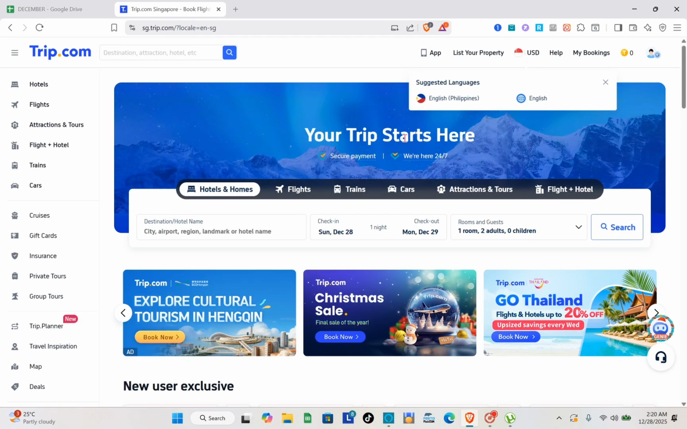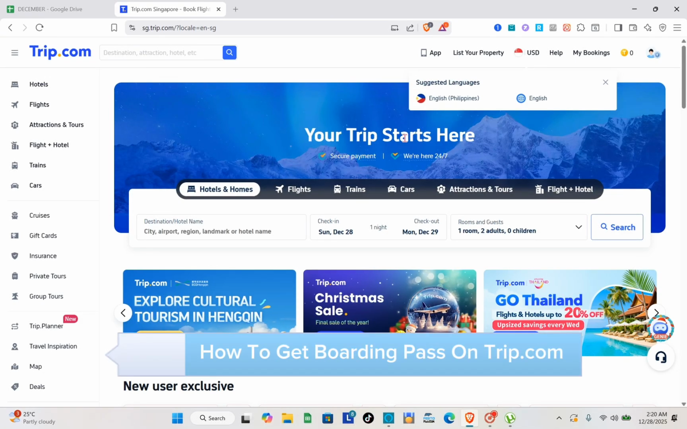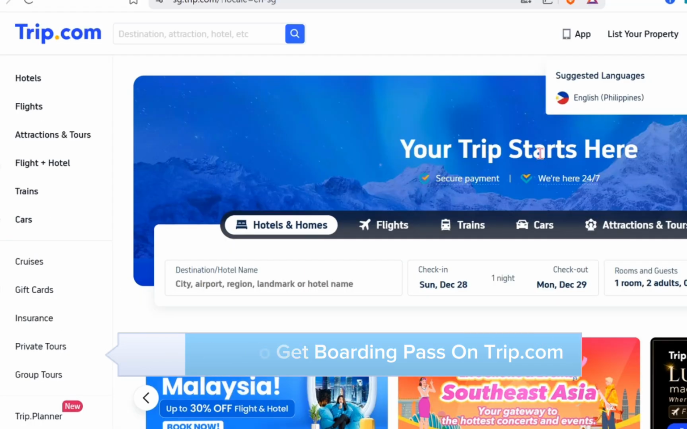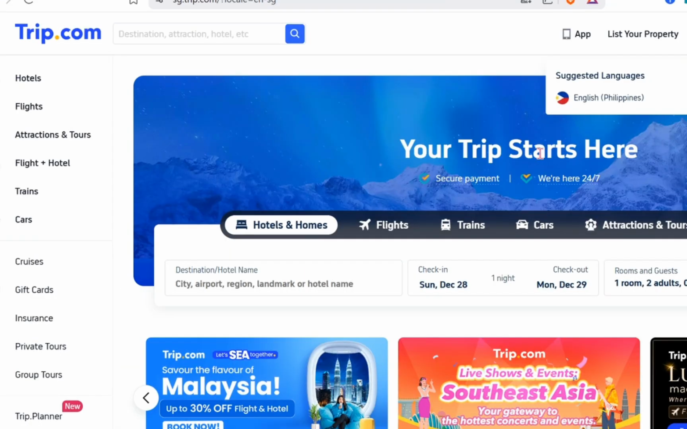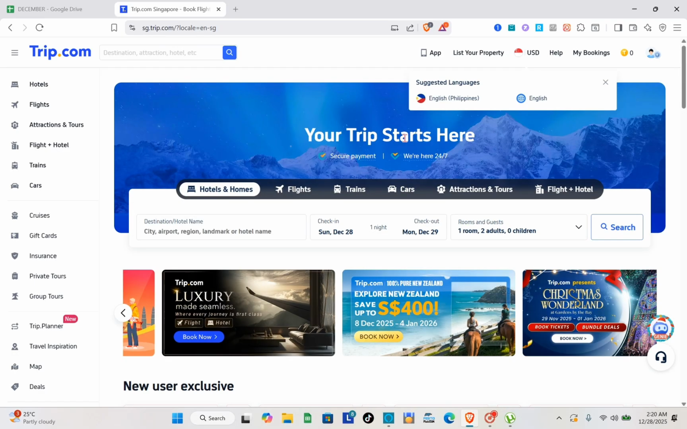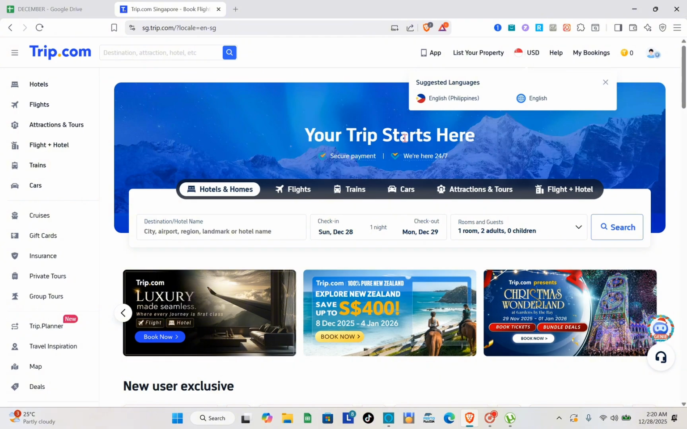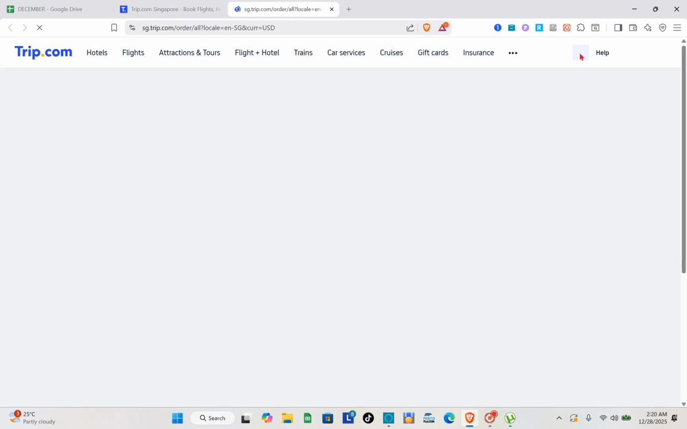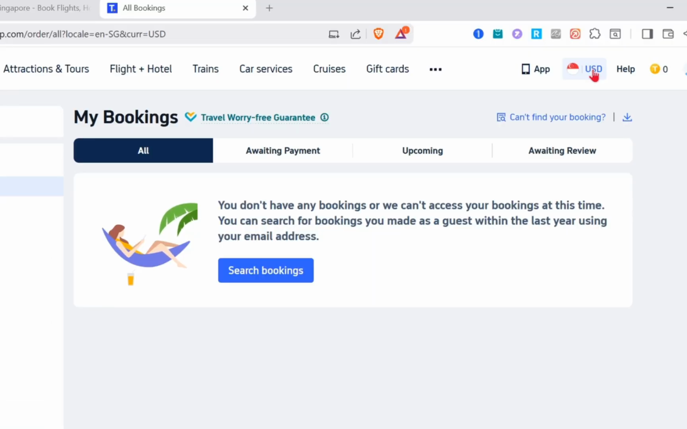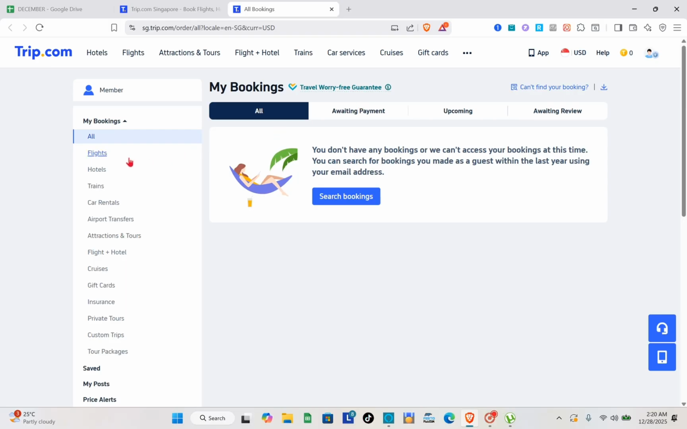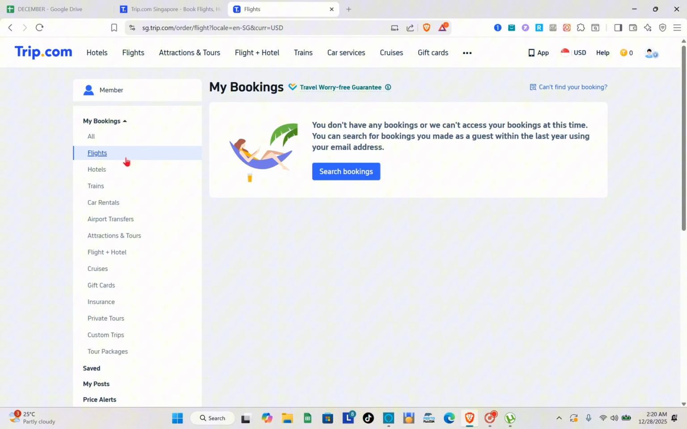In this video, you'll learn how you can get a boarding pass here on trip.com. So we have two different options. The first one is you just have to log into your trip.com account and then just go to My Bookings option. So this one, and then after that, you just have to find the flight you want to check in. For example, we have this flight.